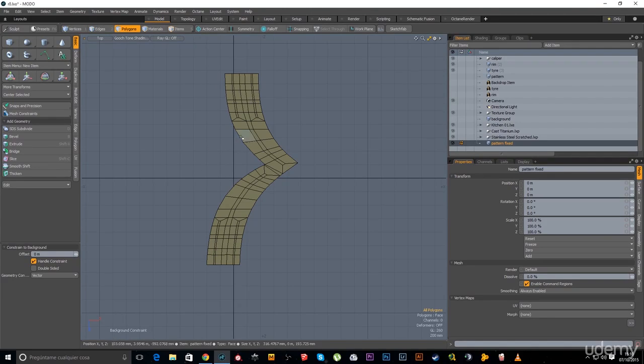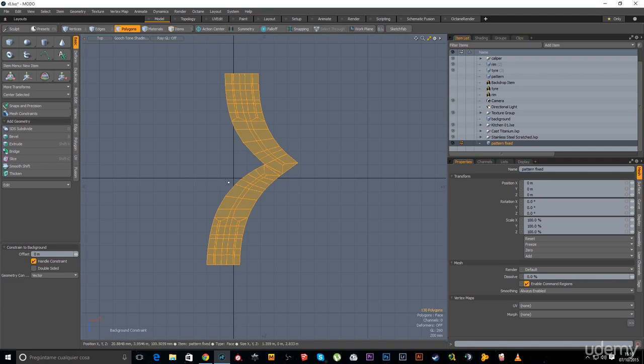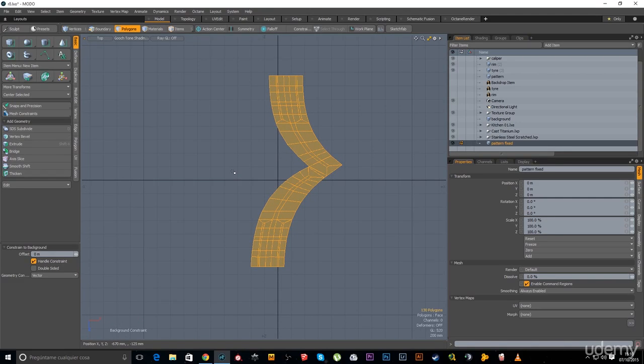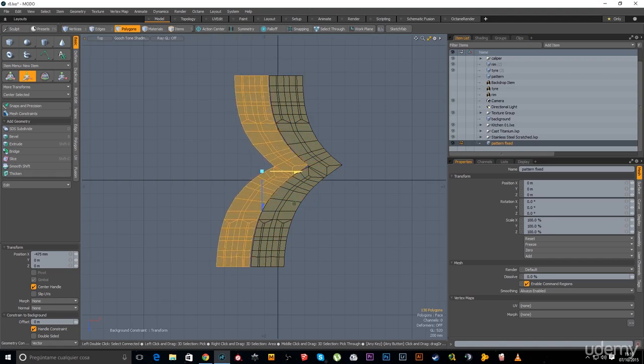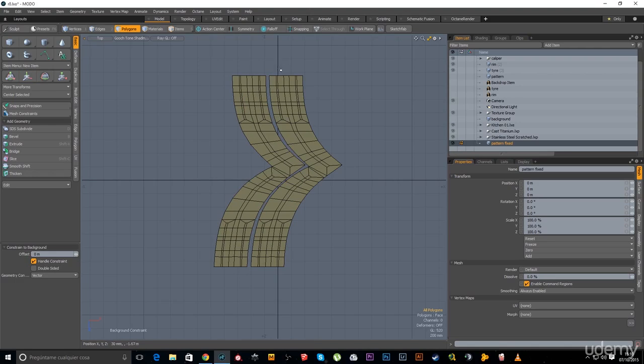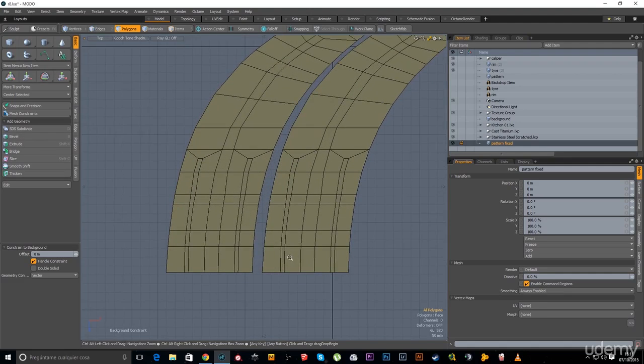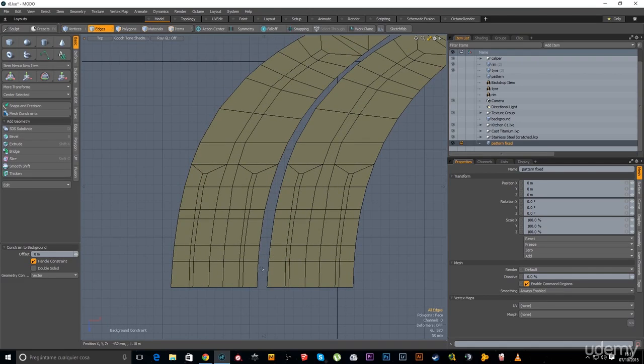So the next step will be making a copy. So Control C, Control V, W, and put this shape about here. So I will need to bridge this gap. For this I'm not going to use an automatic bridge because the shape is too irregular to make it work. So we will need to make it some more in a manual way. So let's select all this vertex.